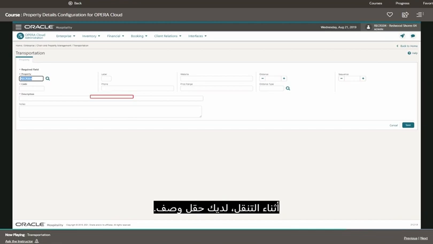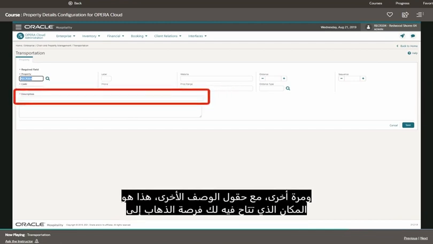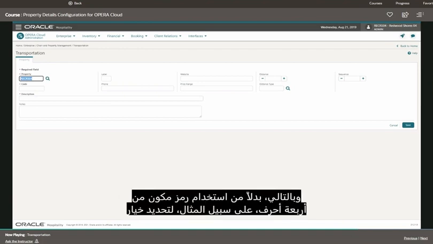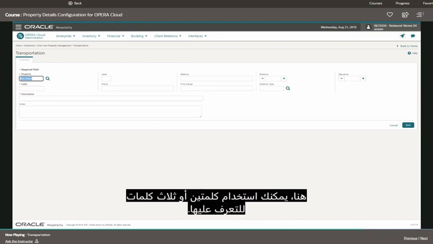Moving on, you have a description field. And again, with other description fields, this is where you have the opportunity to go into a little bit more detail with the name. So instead of using, say, for instance, a 4-character code to identify the transportation option, here you could use a 2 or 3 word phrase to identify.